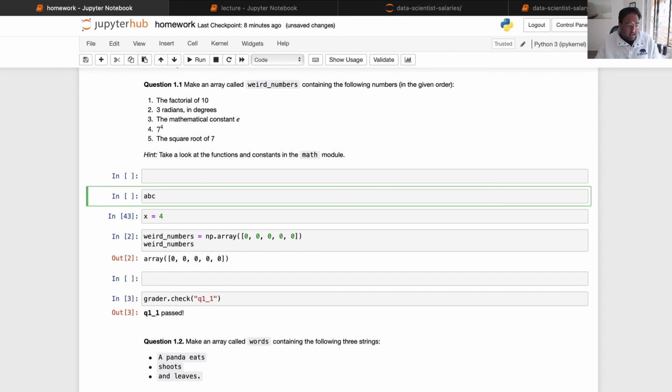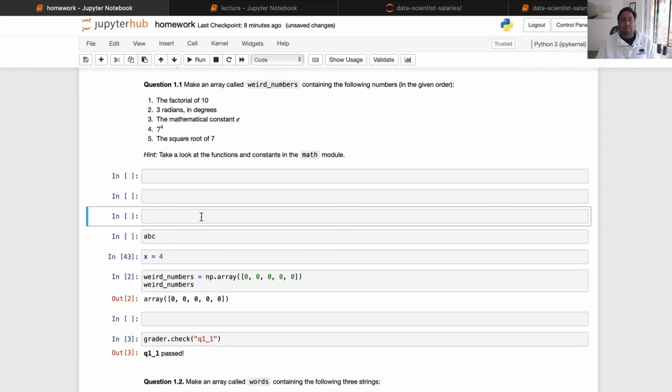How do I go back to command mode? Well, I can hit the escape key on my keyboard or just click outside of the cell. Click inside of the cell. I'm in edit mode. Now I'm in command mode. Okay, so the moral of the story is, in order to use the keyboard shortcuts for adding new cells above and below, you need to be in command mode.